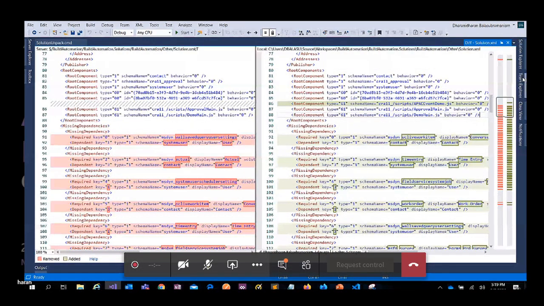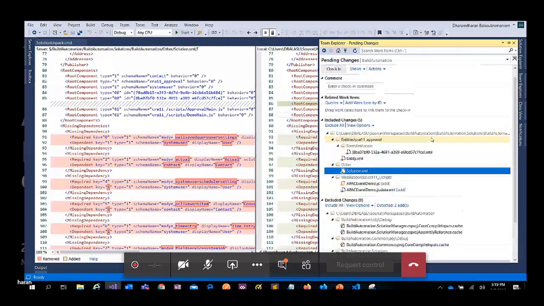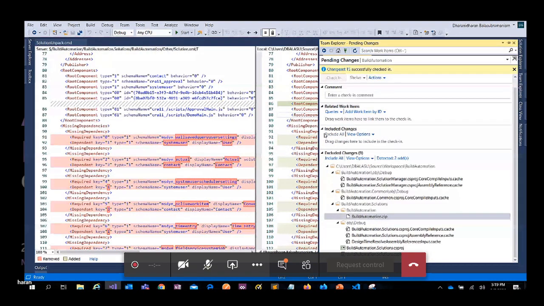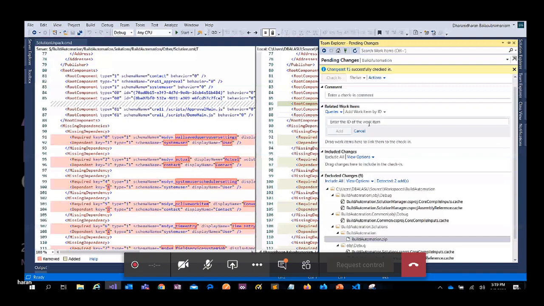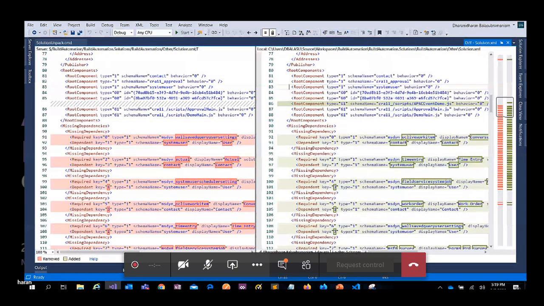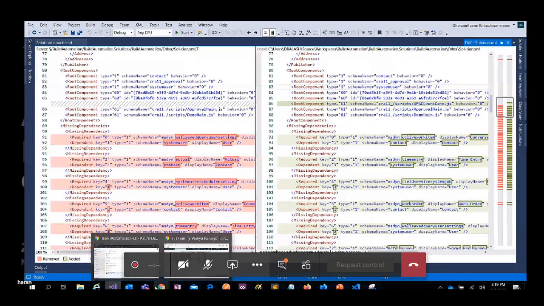So once this is done, I will just do the check-in. And even here, we do have the permission to add the user story number, and we can associate that user story with the change set details. But I missed doing it. But in the project, you can do that. So now I have done my commit.